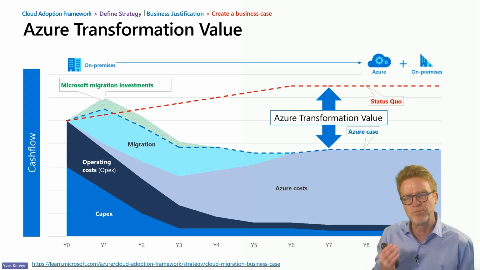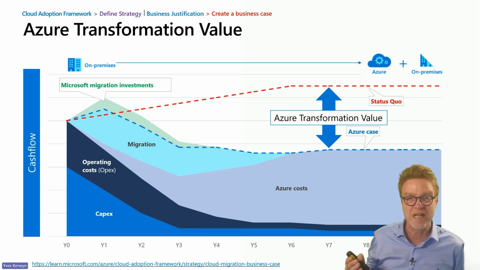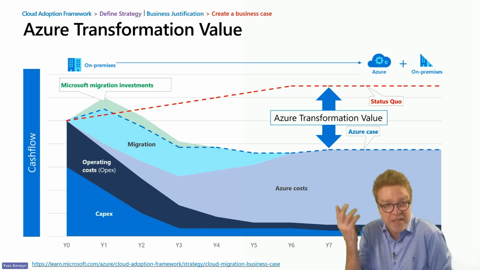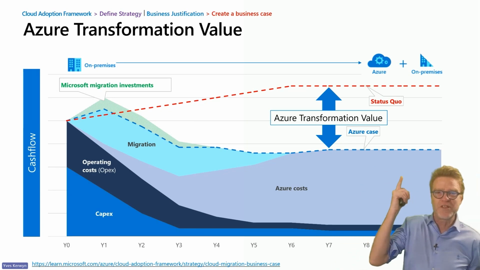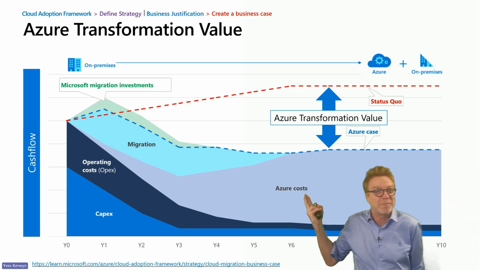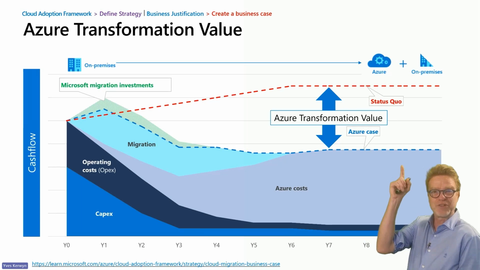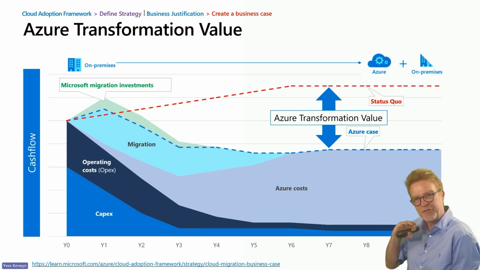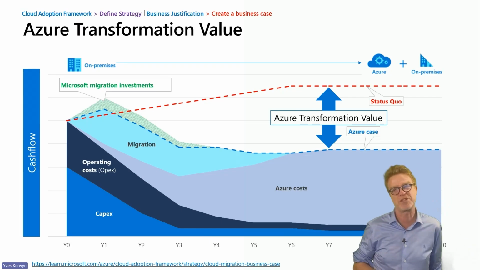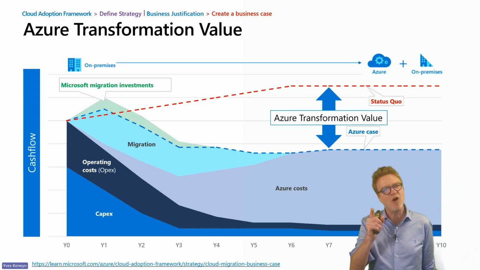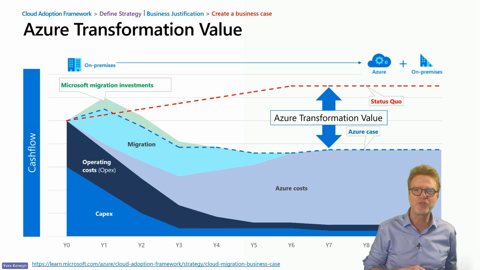If you are able to defend the motivation and the drivers, then you can say, well, yes, it comes at a cost, and the cost is the migration cost. So there is a spike, but in the long run, you will end up at a price point that is lower than what you would end up with if you would stay on premises. And I hope you understand this: this Azure transformation value doesn't come for free.